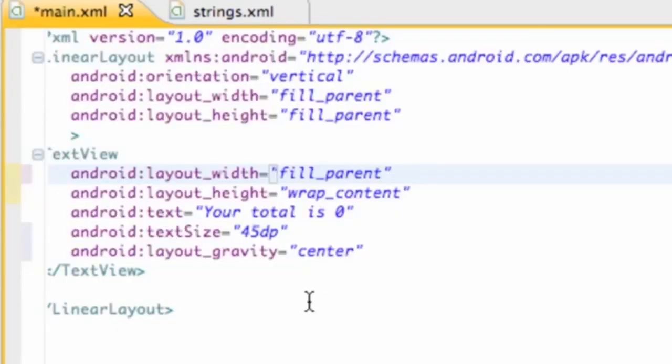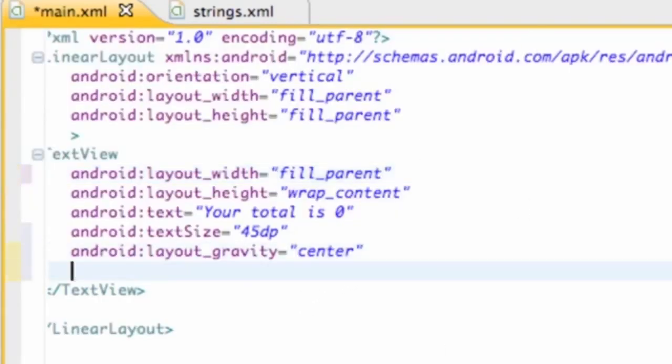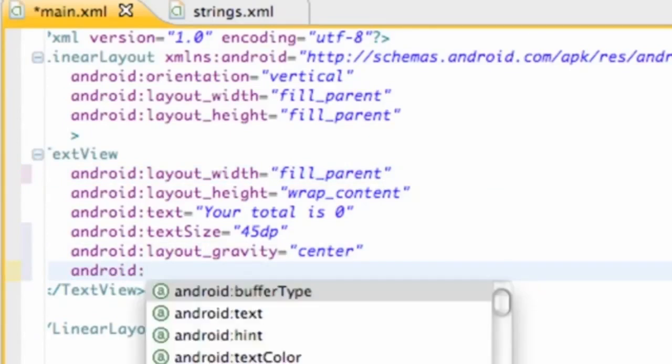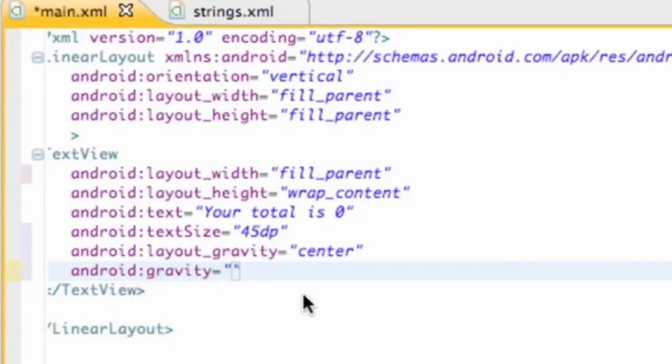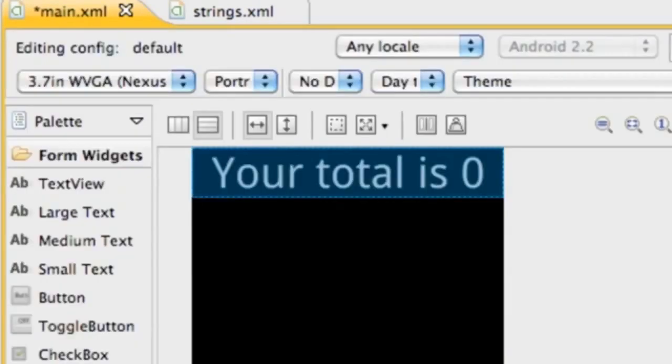We can also use another method, and this is just to show you guys some more methods. You could have just done the wrap content and the layout gravity equal to center, but you can also use Android gravity instead of layout gravity and set that equal to center as well, and that'll center our text within whatever width and height we set for the text view. So there you go, just to give you an idea of some methods you can use on a text view.